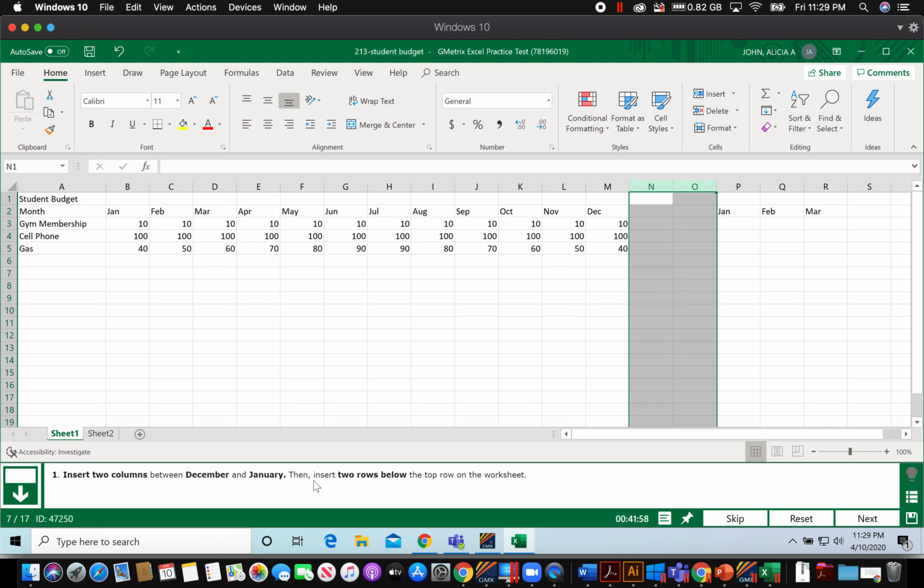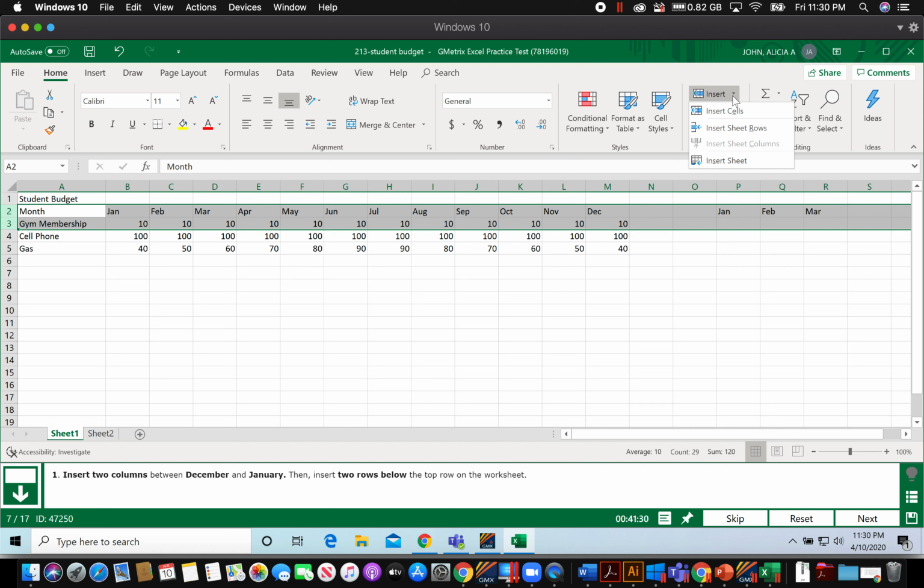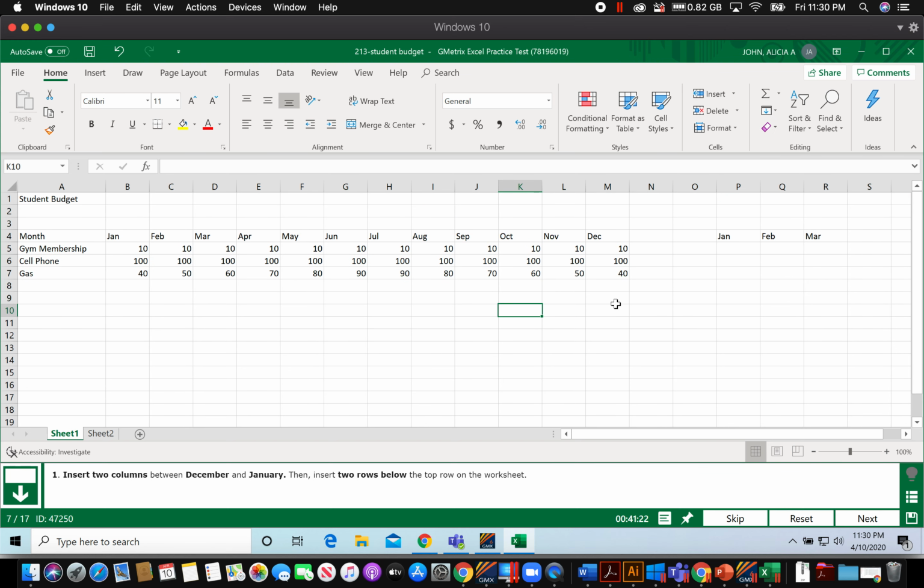The next part of the task is insert 2 rows below the top row on the worksheet. So we select rows 2 and 3. Why? Because we want to select 2 rows, and where do we want to insert them? We want to insert them below row number 1. So Home tab, Cells group, drop-down arrow next to Insert, and we are going to choose Insert Sheet Rows. There you have it.